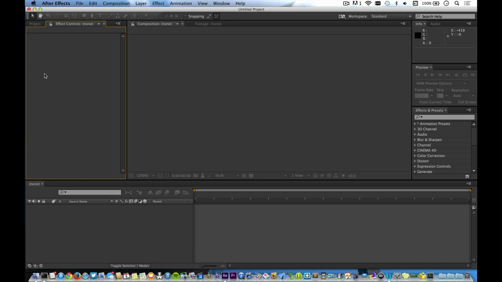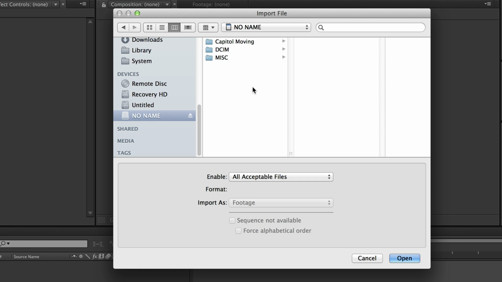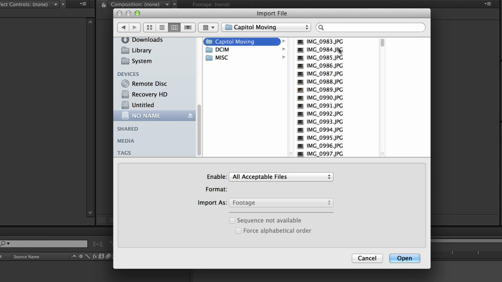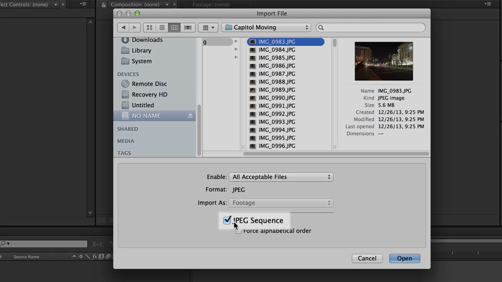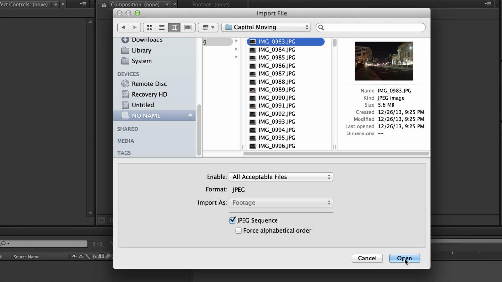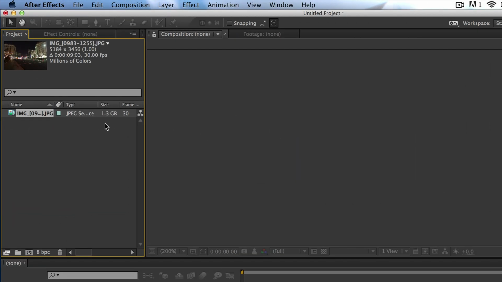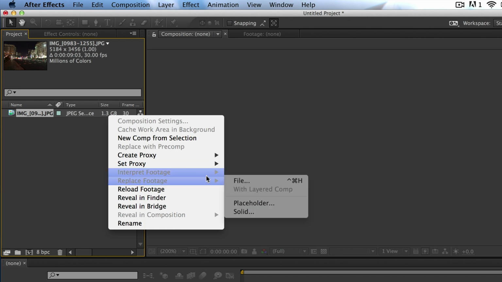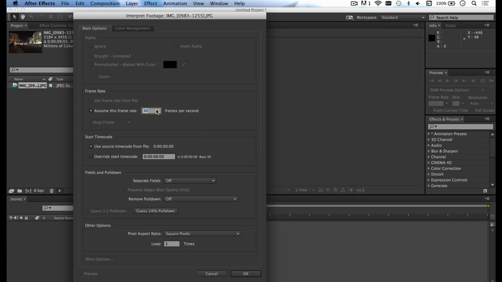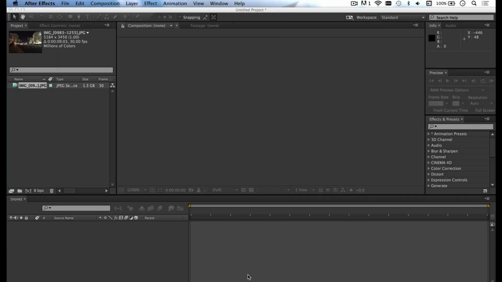Once you have After Effects open, you need to import the pictures. I have them saved on the memory card in this folder, Capitol Moving. Select the first one and then hit JPEG Sequence and then hit Open. It'll open all those pictures within this sequence. So they're all right here, and you can see the size right there. Now, right click on it and go to Interpret Footage, Main, and then I'm going to change it to 24 frames per second and then hit OK.